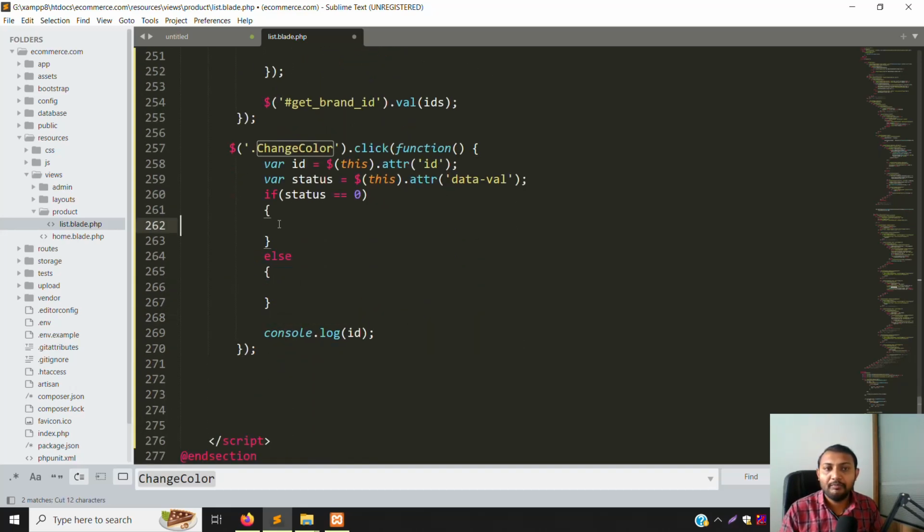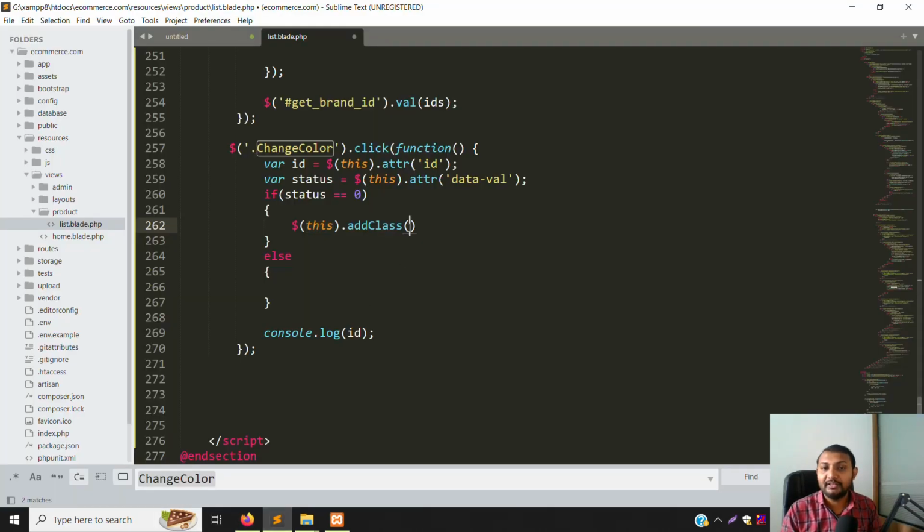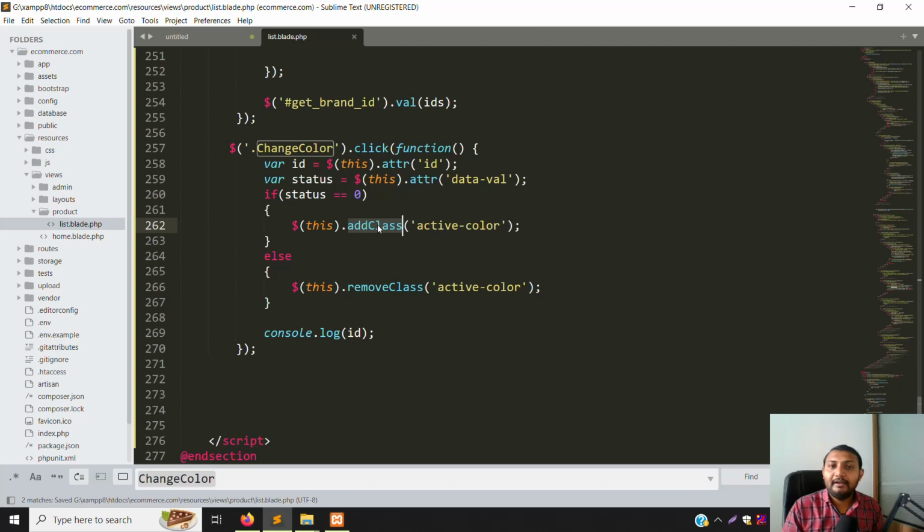So how can we do this: $(this).addClass. Here you put the class name. Suppose you can use it directly, it's possible, but it would add the class to all of them, like this one. Using this is specific to whichever one you click, so it adds the class there. And here you can make a removeClass. Okay, this is one type of event: add class, remove class.